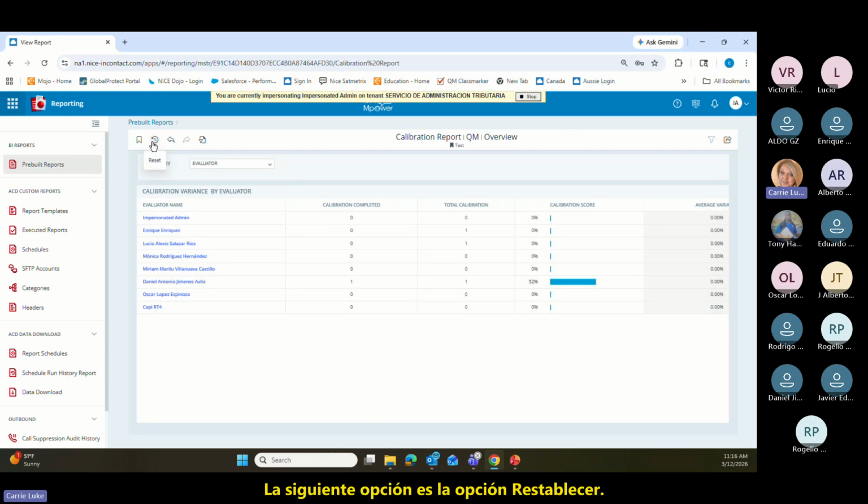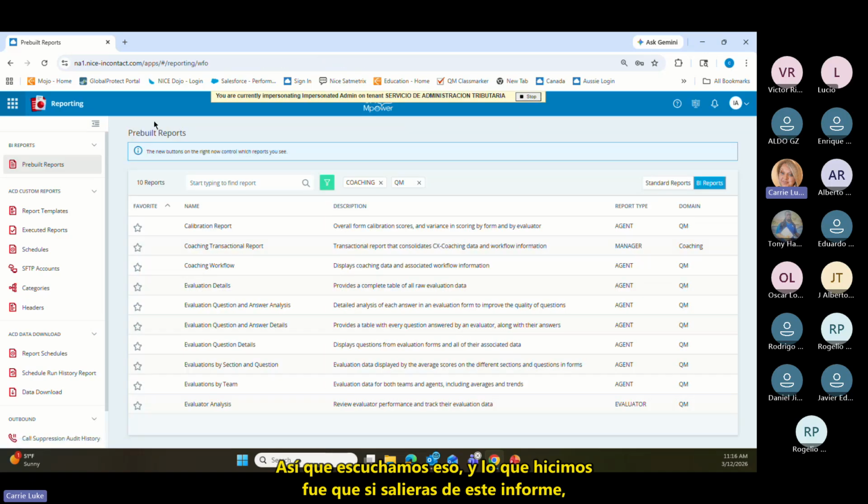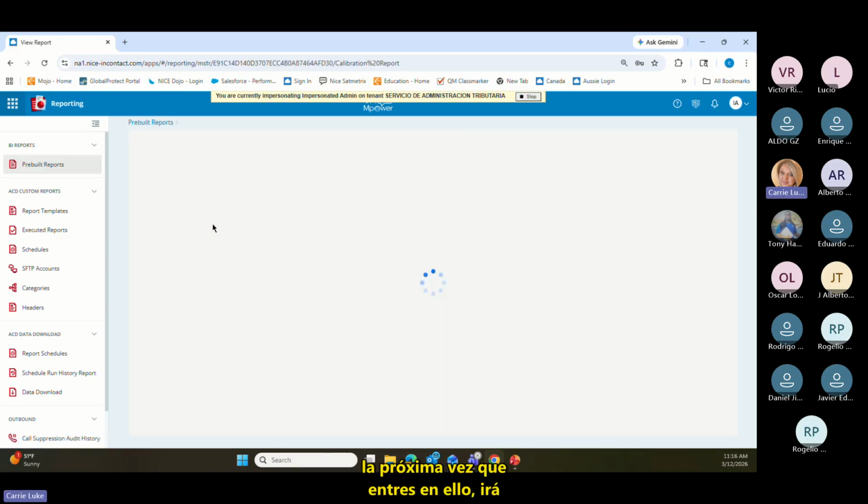The next option is your reset option. So let me tell you about this. We had customers that were saying they were in a report, they got called to a meeting, and when they came back in, they had to redo all of their filters. So we listened to that, and what we did is if you were to go out of this report, the very next time that you come into it, it's going to bring up that information where we left off.